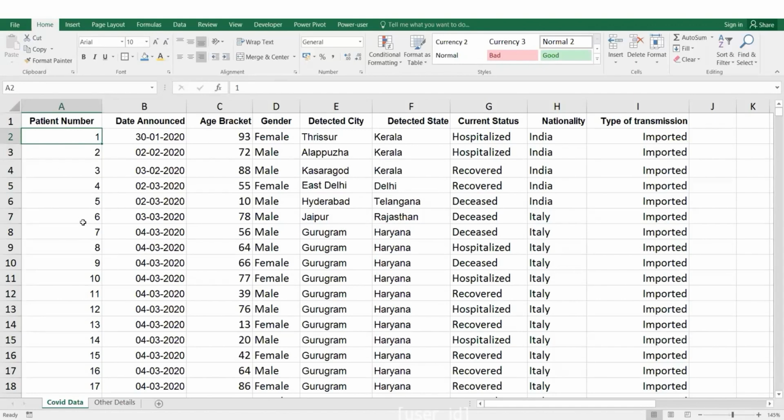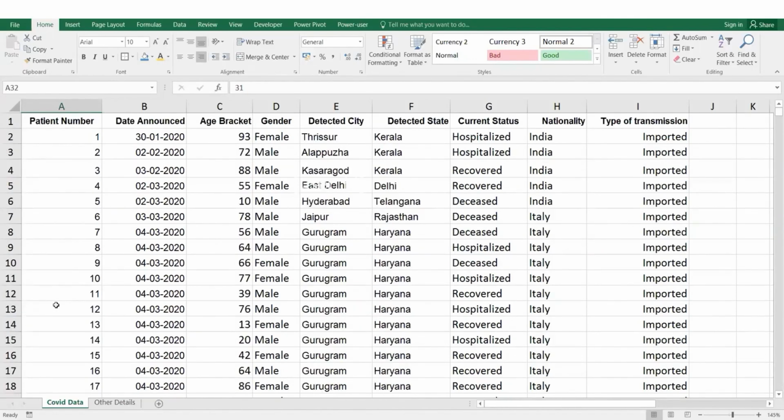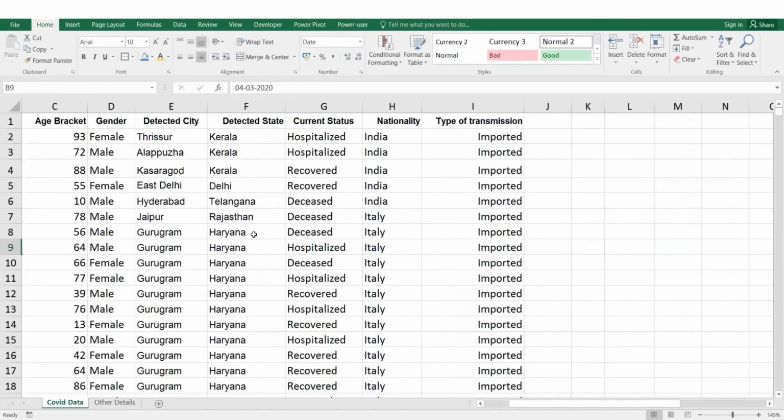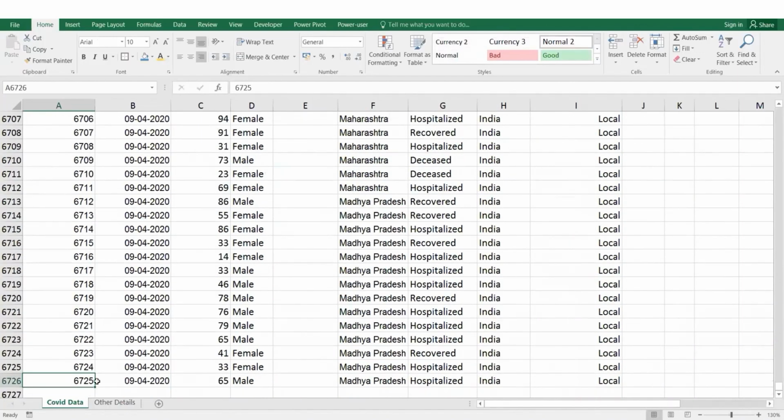Whenever you want to find a particular patient, you can just say, okay, where's patient number 53? And you can just go through the list and find patient number 53. So this serves as an index column. Now, how can we create an index column like this? One way to do it is to write down patient number here and start typing 1, 2, 3, 4, and so on, and do so for the last row in your data. In this case, which will be Control Down, 6725.